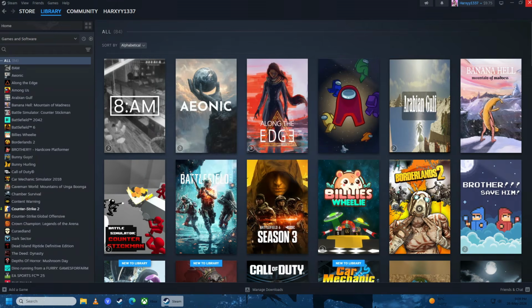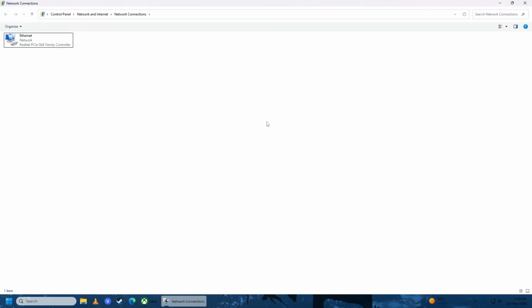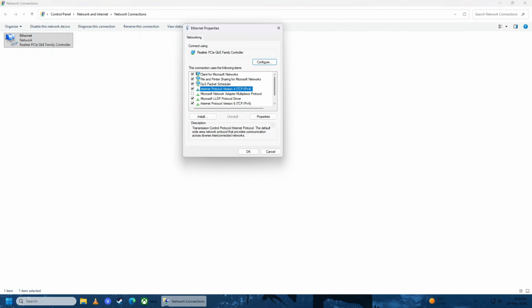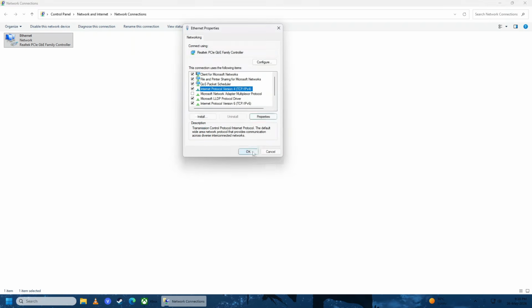After you're done with that, open up your start menu and write here view network connections. Right click on your network connection here. If you're on an Ethernet connection, you should have Ethernet, and if you're on a wireless connection, you should have WLAN. So right click on your network connection, click properties, Internet Protocol version 4, click properties again. Use the following DNS server addresses. Write here 1.1.1.1, and in here, write 1.0.0.1. After that, click OK.